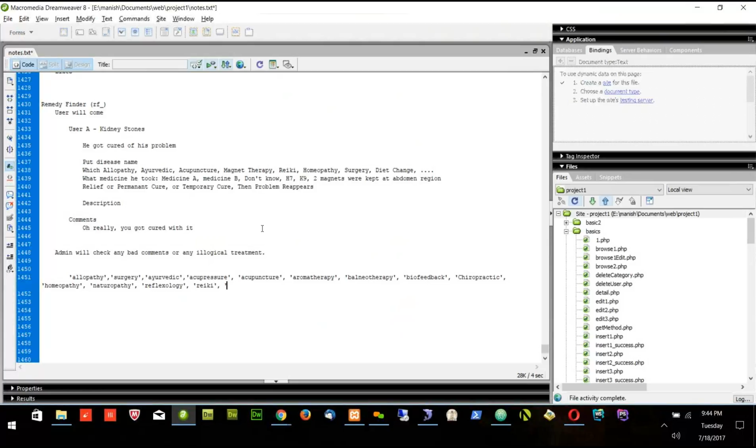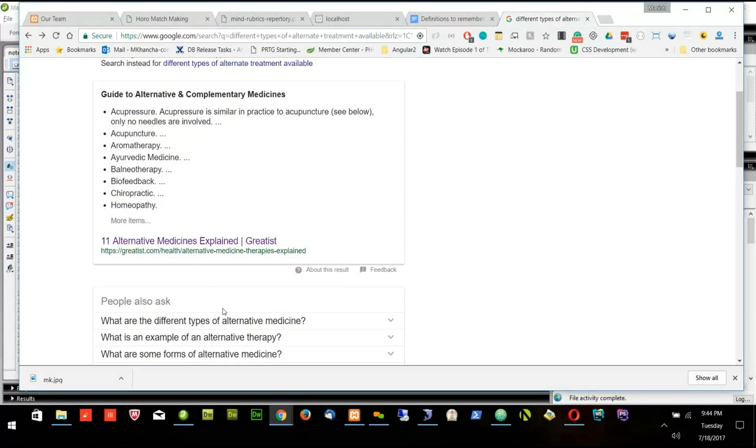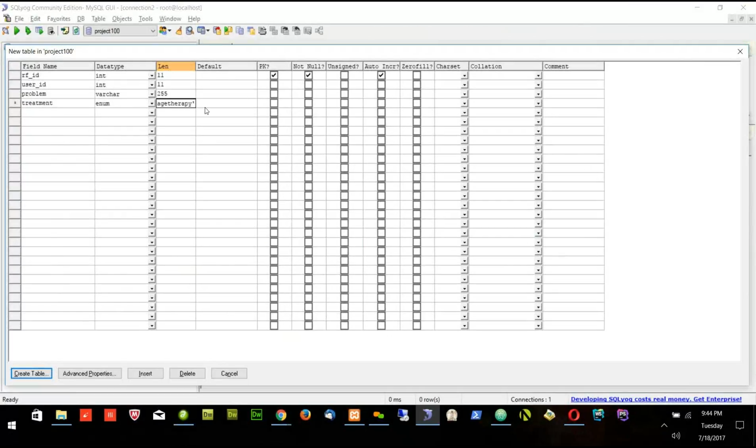I know some more, magnetotherapy. Let's put this one only. Later on, we will add more if we find them. If you find more, just let me know, or I'll also search on the internet what else we can put. Maybe we can put massage therapy. Massage can also relieve some back pain and all. So these are the therapies which we will use. I will put them here, and let's go.